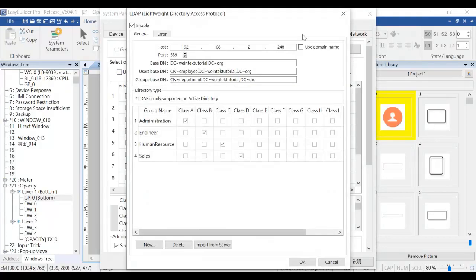Right. Let's look deeper into how you do the LDAP settings. For LDAP, you will need to know where it is, so you use the host name and its port number, followed by these three key pieces of information. These will tell the HMI the name of your directory and what the structure is. Okay, so here you can see the setup right here already.